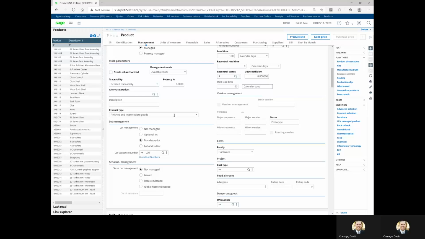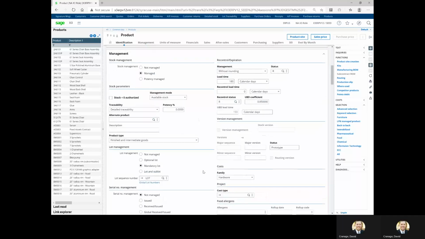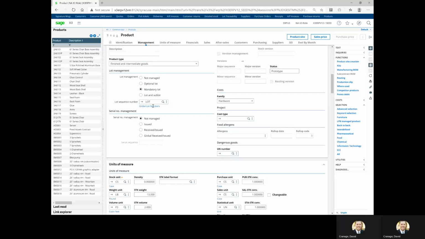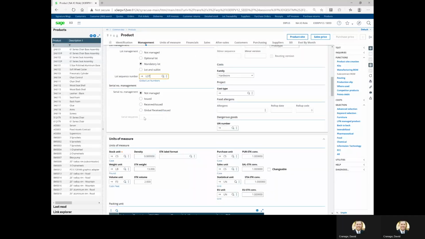Do we utilize the function for potency management? Over time, does this particular product lose its potency? As we scroll down here, do we have a lot sequence number? A sequence number is a defined template that dictates how the number for, in this case, the lot gets defined automatically. You'll notice sequence numbers throughout the system. Here, for example, if we did serial management, we would see a sequence number for the serial numbering.